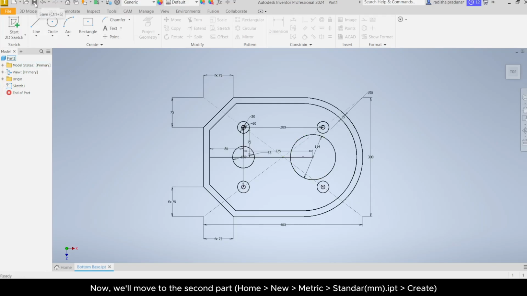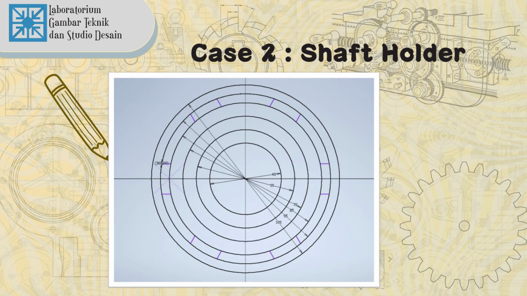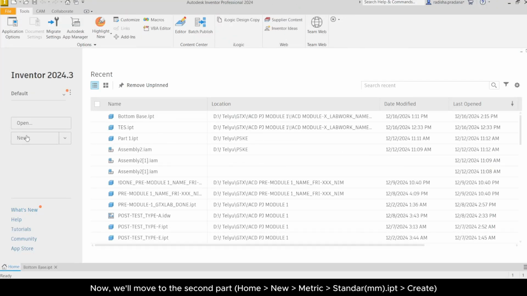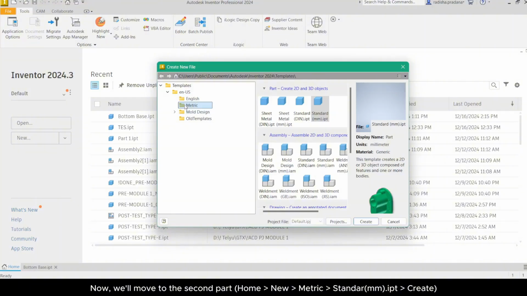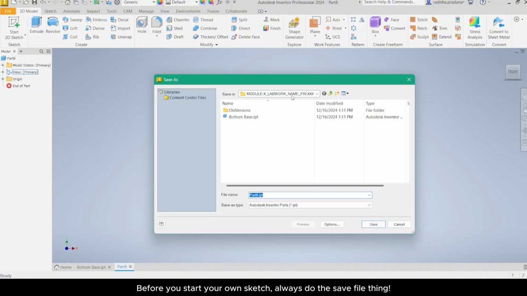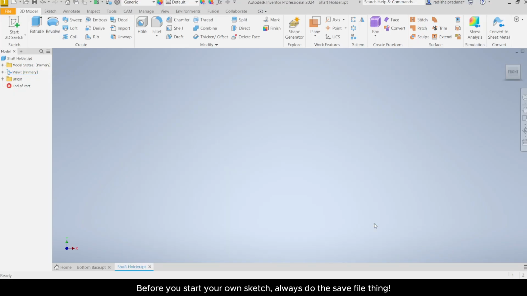Okay, now we'll move to the second part. Here, we'll move to home in the bottom side. Okay, now we'll make again with new, metric, standard IPT, and create. Now here we'll move to the file session and save again. Here we'll rename it to soft holder like this and save.